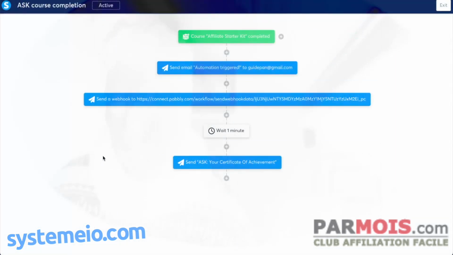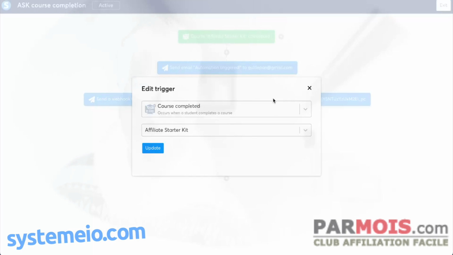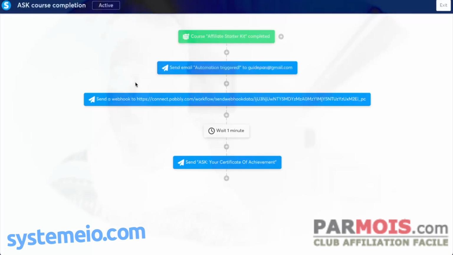So as you see here, we are in the workflow of SystemeIO. The trigger here is the course is completed. So here you can choose which course is completed to trigger this workflow. First thing I do, this action is not mandatory, it's just I send myself an email to say automation has been triggered. So in this email, I'm just alerted that a new student has completed the course. And then I call the Pabbly Connect workflow that we have seen before.